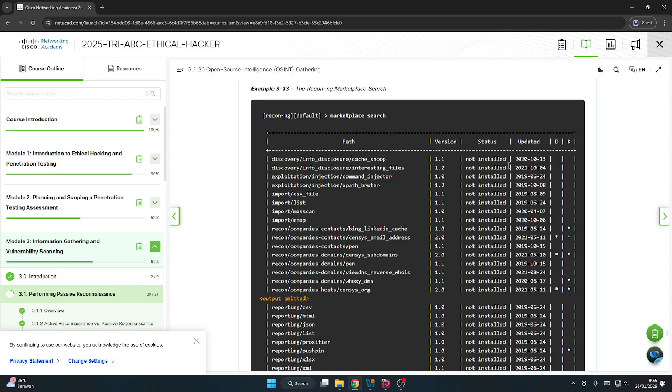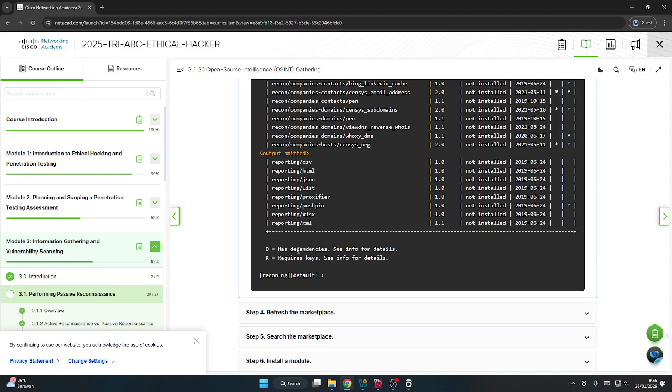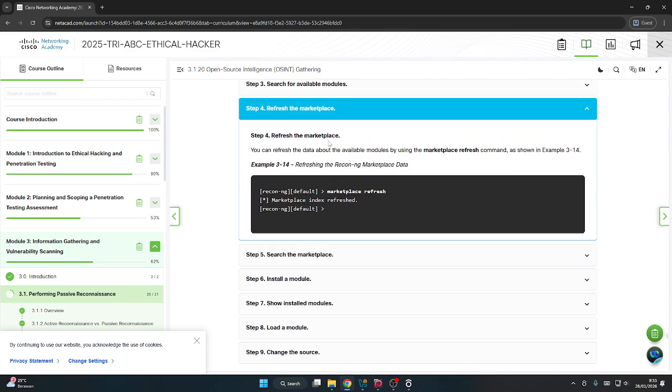The modules are up to date from 2020, 2021, and so on. And there is information. The D has dependencies and keys, and the key is required keys. So next is refresh the marketplace.